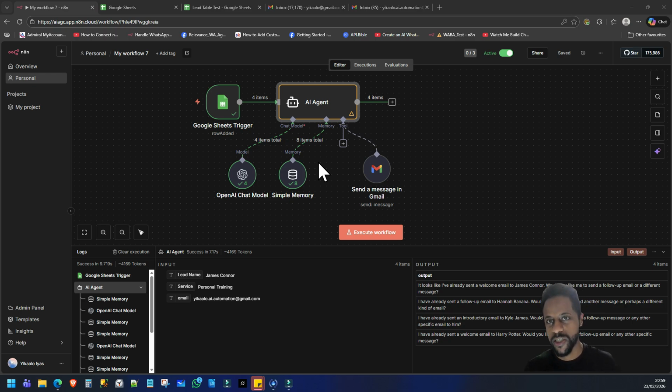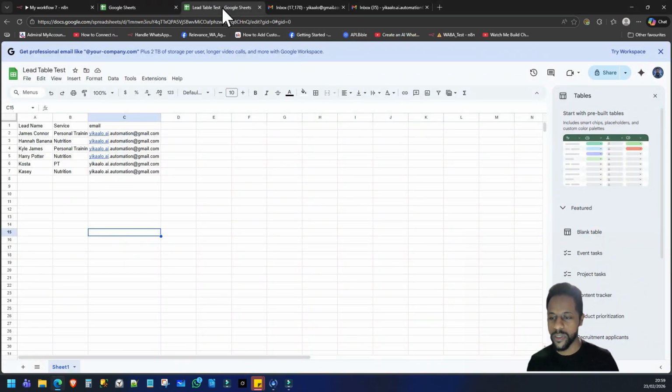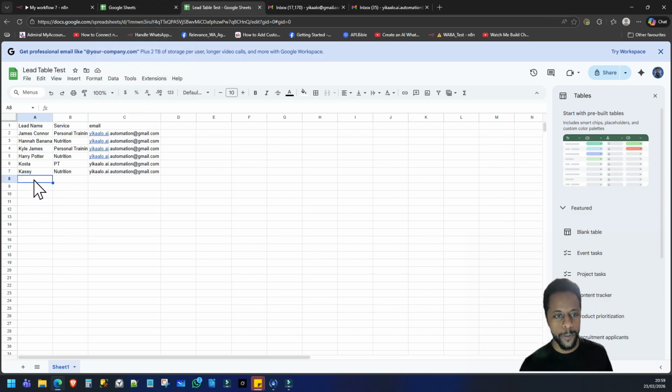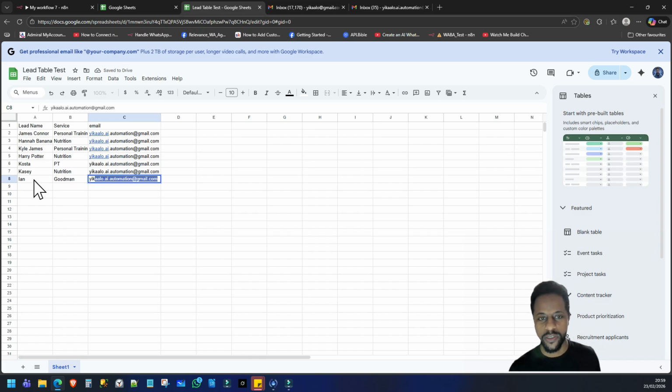As you can see, we're going to delete all of that after I show you an example and then start from scratch. It's not going to take too long, it's going to be a 10-minute job. So I've got a very, very rudimentary Google Sheet here, using only one email address clearly. So let's trigger this. I'm going to add a new lead to this table, the database. So let's call this lead Ian Goodman, and I'll use my email address.